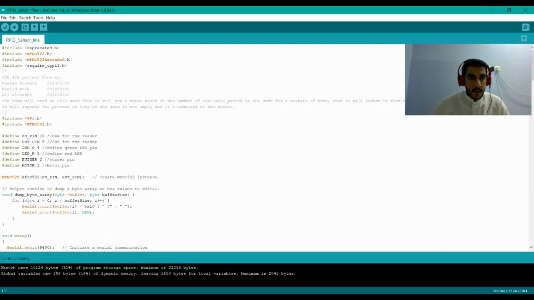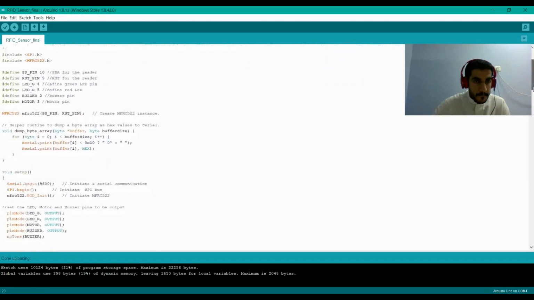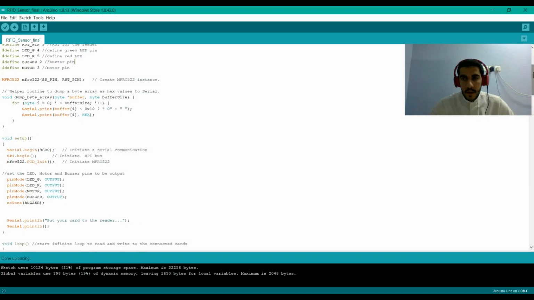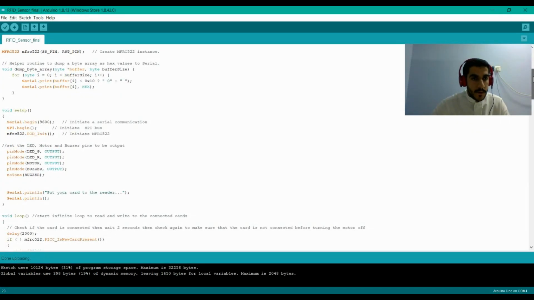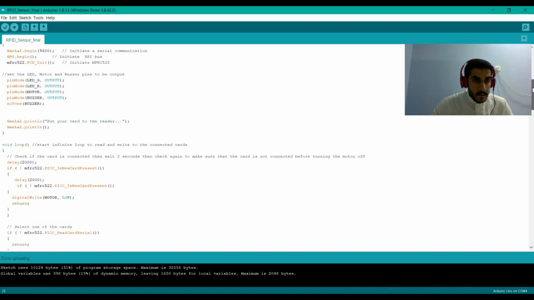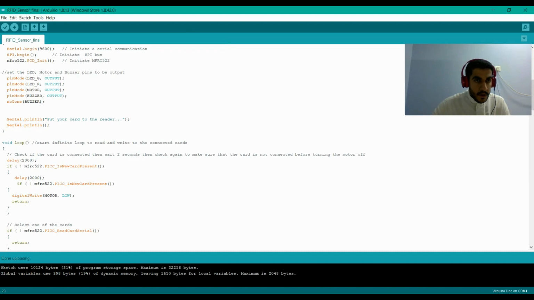If we see the code, first I initialize the LED, buzzer, and motor for the project. Now this function is a helper routine to write the byte arrays in the block for the sector we use. This is serial begin. I set the LED, the motor, and the buzzer to be output as well.